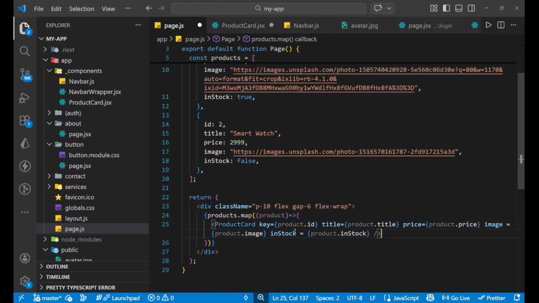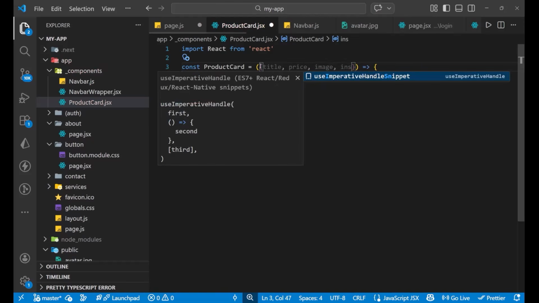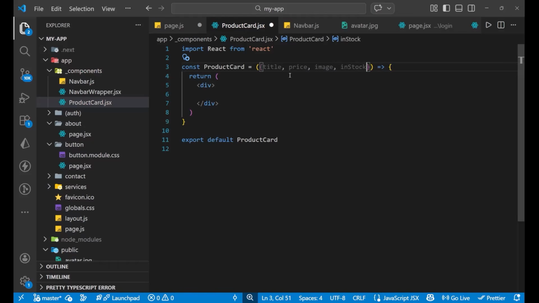Now it's time to catch all those properties which are transferred. To catch those properties, we need to come to the product card component again, and here on the top you can see after product card there is a parenthesis, right? Inside of that create a curly bracket, and here take all those properties like title that you want: title, price, image, inStock. Yes, so we want four properties, we have called those properties here also.